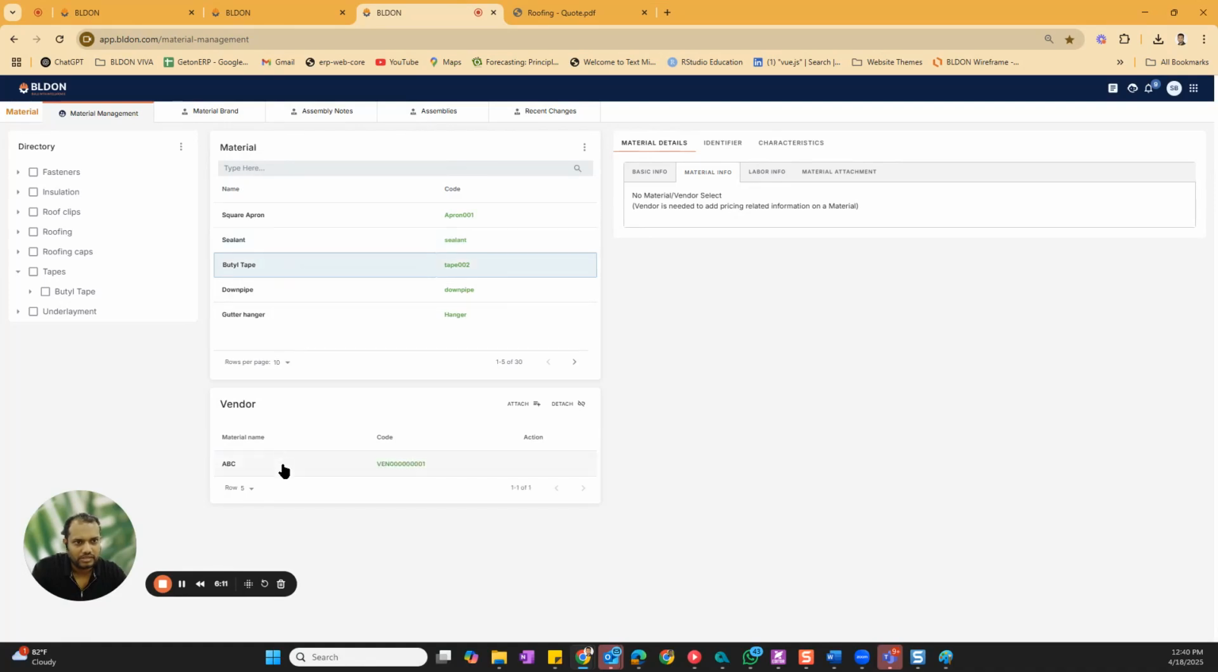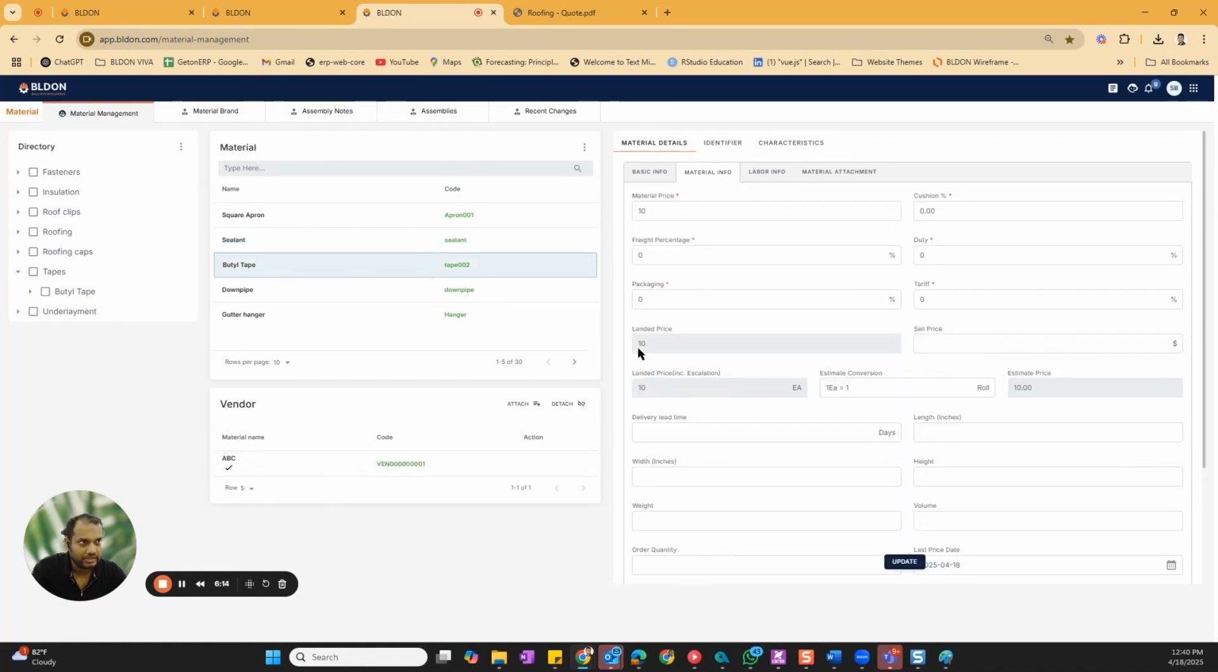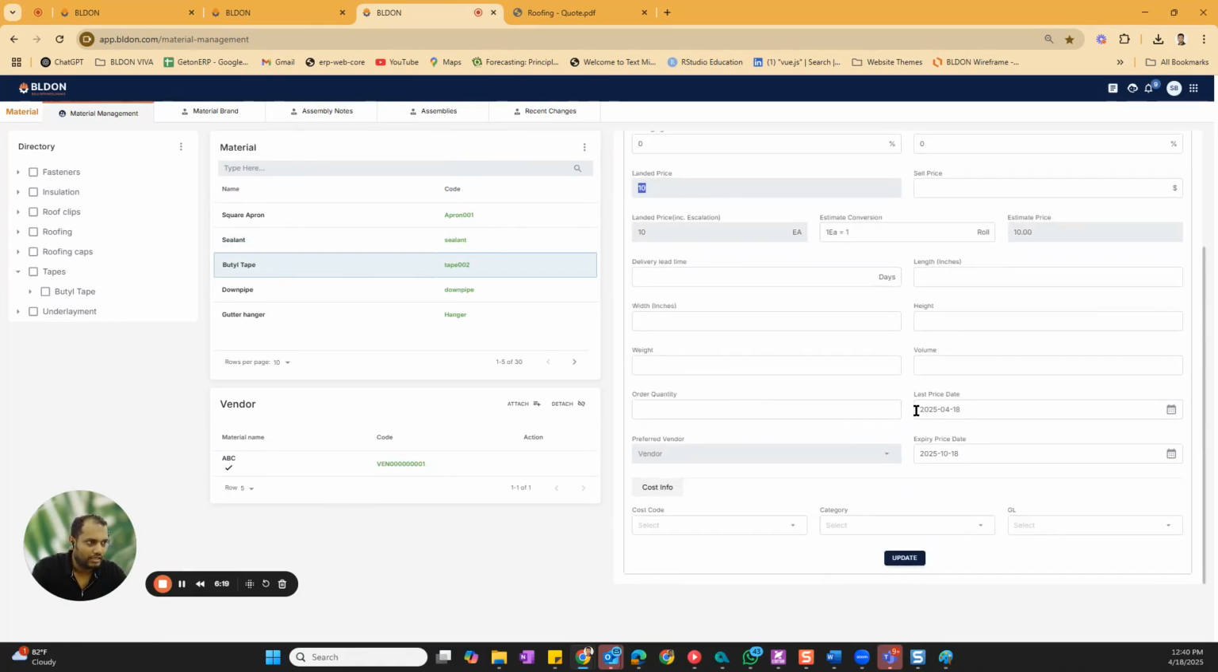But if you go to the butyl tape and you select a vendor, you can have multiple vendors and it will start spitting out the pricing for you. And it will also show you the last date and the price expiry date, where you can put a different price expiry date. That means you can set the price to remain like this till the end of next year or April of next year, and then it will start flashing an alert on your quote screen or on your estimate screen where it will say that, hey, the price has expired on this material. So yeah, you can go to that DPL.